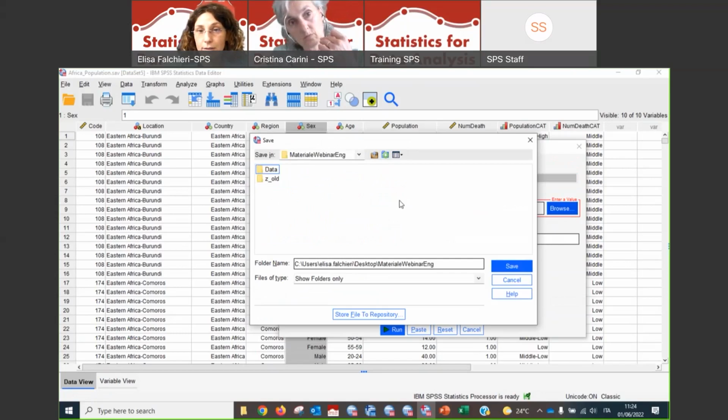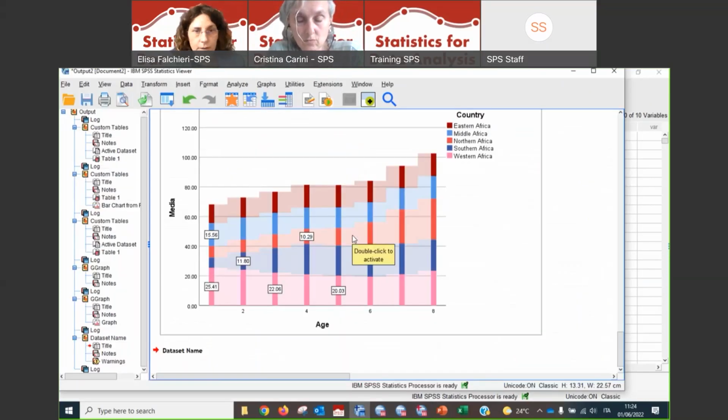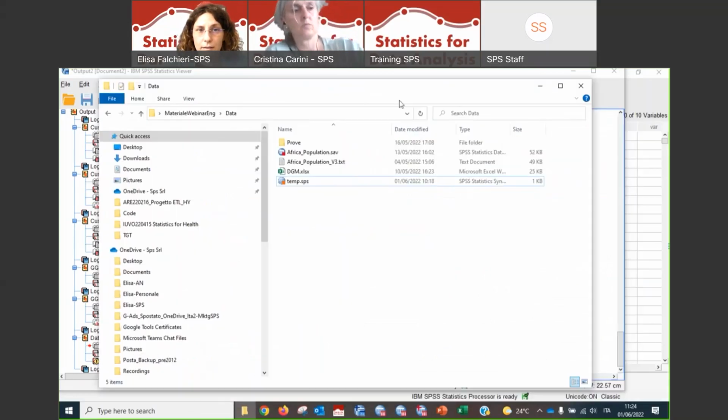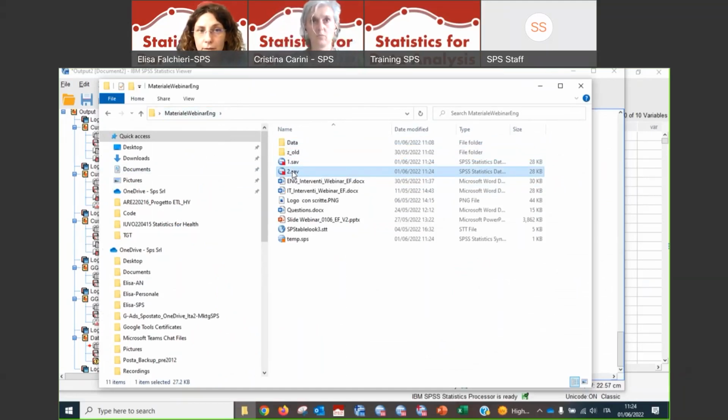We can save this data set. I save it here, and then we can run this dialog box, this add-on, this procedure. I put it in my folders, and we have 1 and 2. There are the new files, the new data sets.